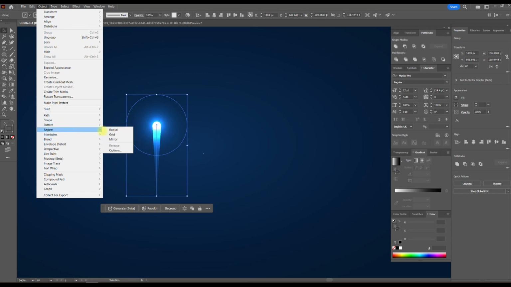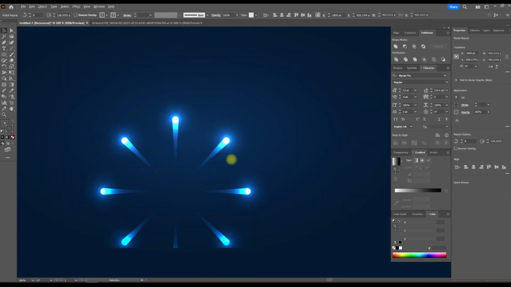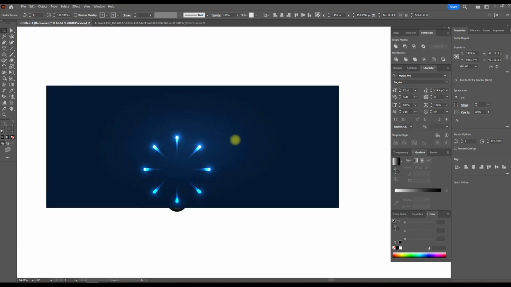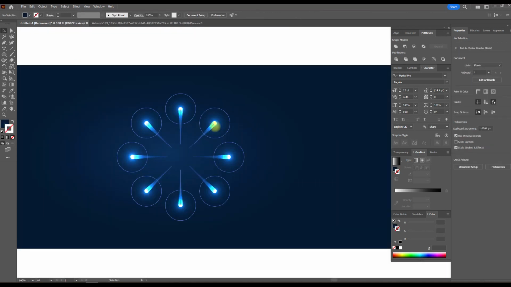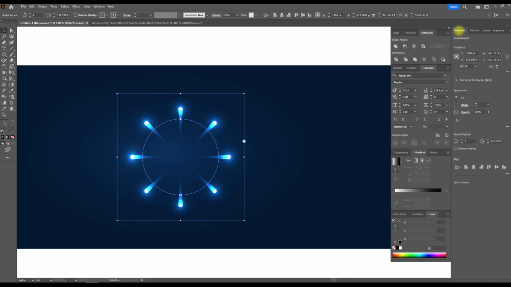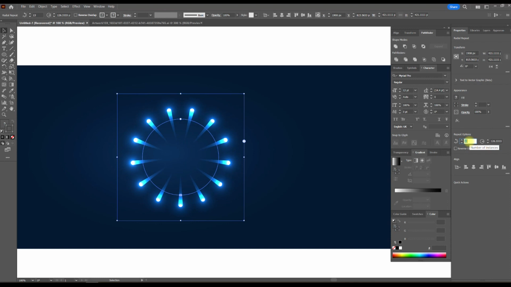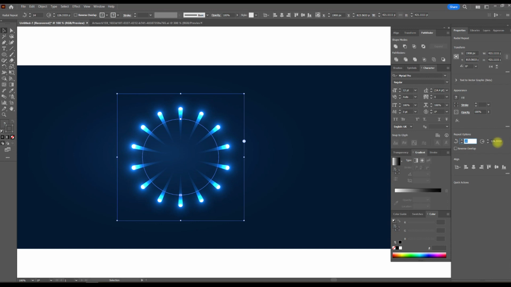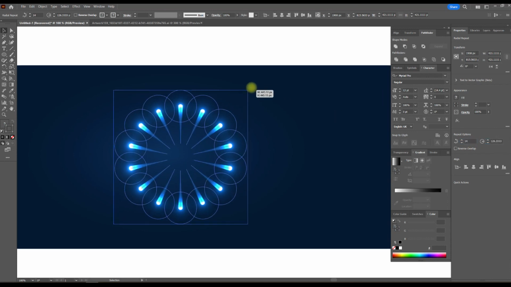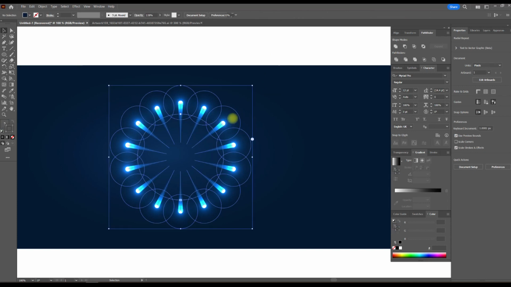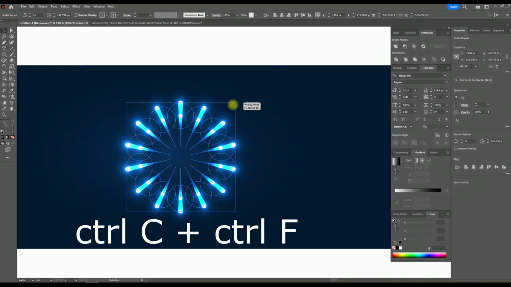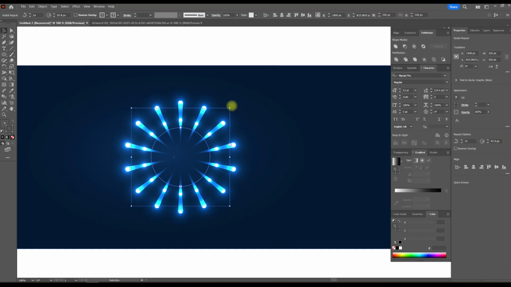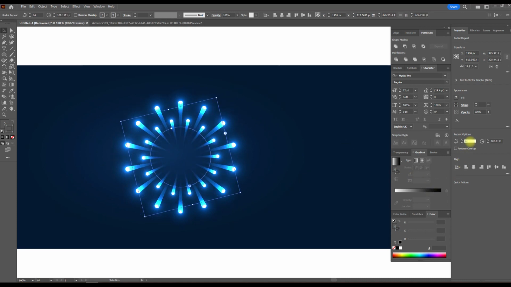Now go to the Object, Repeat, Radial menu. We have an object that can be edited in the Properties panel. Here you can add the number of elements and the radius. By copying, we make a copy and reduce it, and also edit the number of elements and radius.